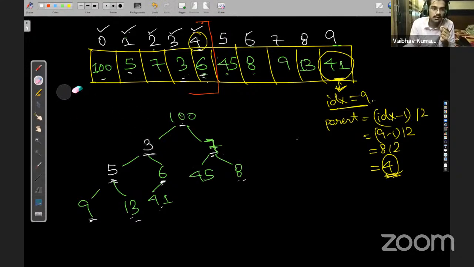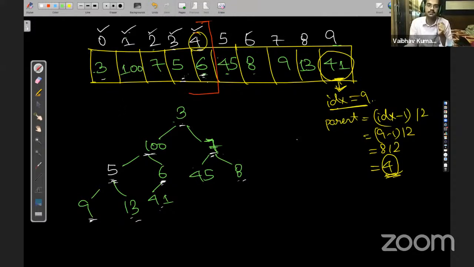I guess I forgot to swap 3 and 5 here. So this should be 3 and this should be 5, right? Okay. So as of now, 3 is smaller than 100. So I'll swap. 3 comes up here and 100 comes up here. Again, in the array also, I'll just swap. So 3 comes up here, 100 comes up here.